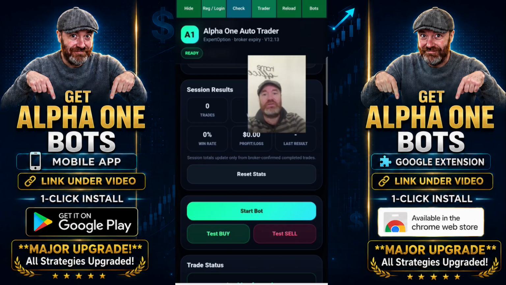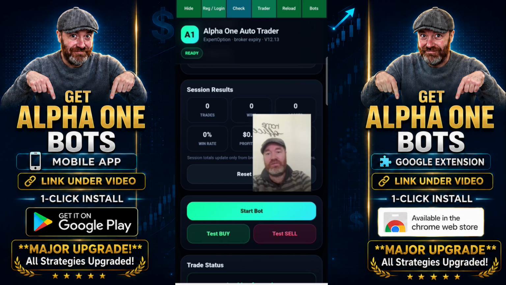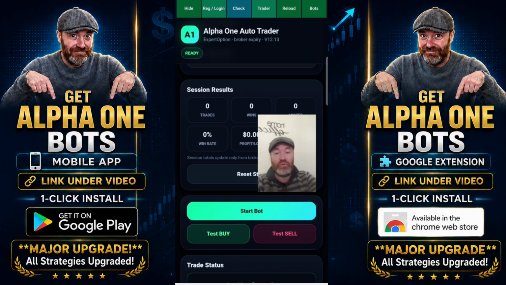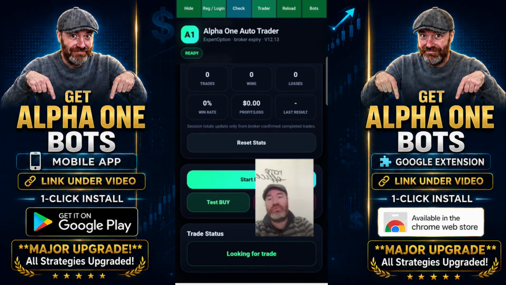That is basically just something left over that I forgot to remove in the version I used when I was making the bot, so don't mind this test sell. I will remove it in the next update. And then here it says looking for trade. It's not looking for trade, but this will change. This is also something I will fix in the next version because it's still a beta version.